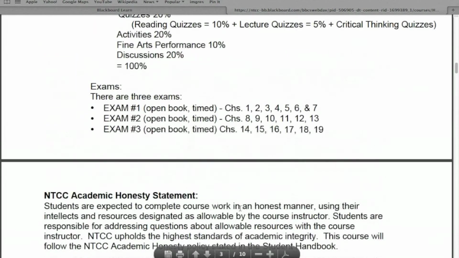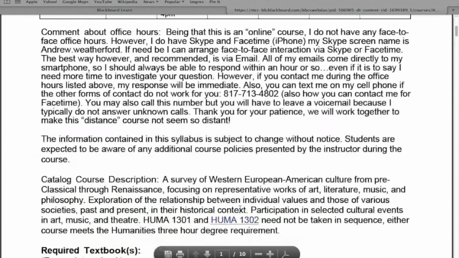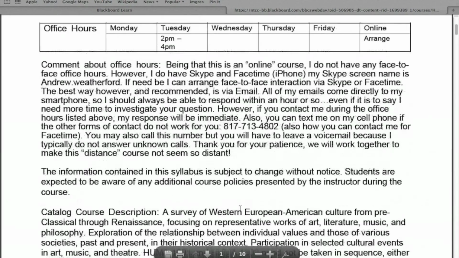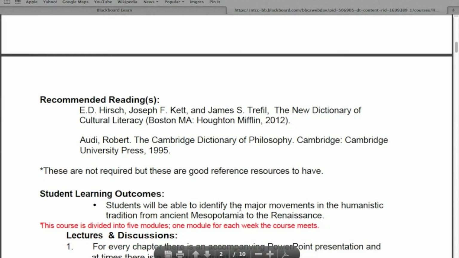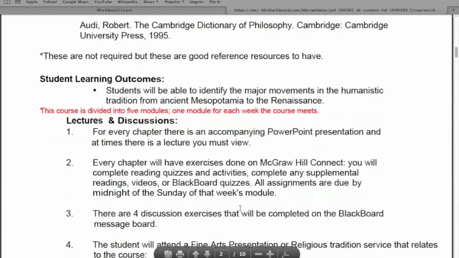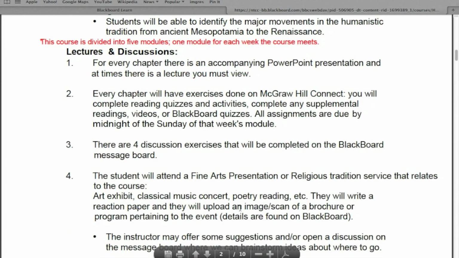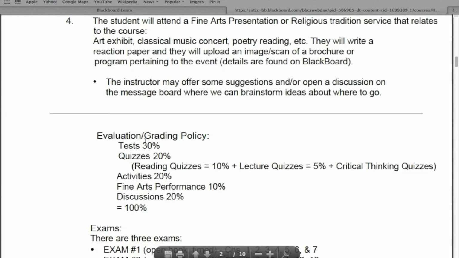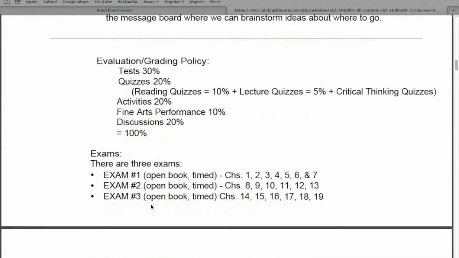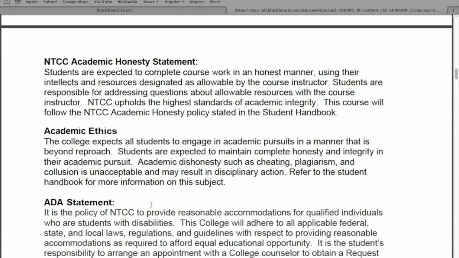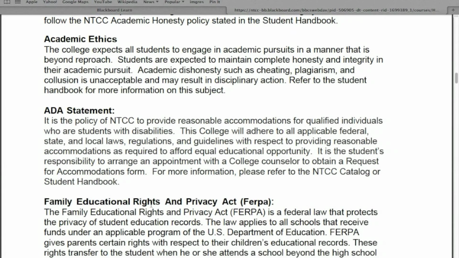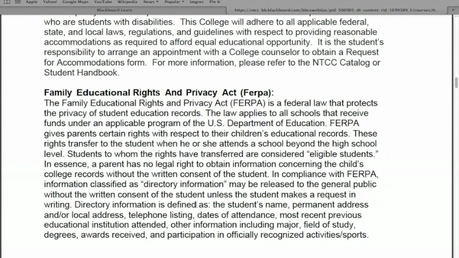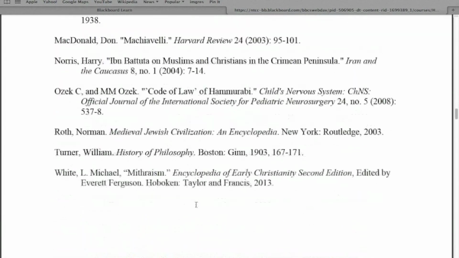You want to read through every section thoroughly, so that you fully understand everything that is found here. It explains the lectures and the discussions, and then the breakdown of how you will be graded, what everything's weighted, that we have 3 exams, and then it talks about academic dishonesty and ethics and students with disabilities, FERPA, which is about protecting your privacy. So make sure that you've read this and you understand this completely.